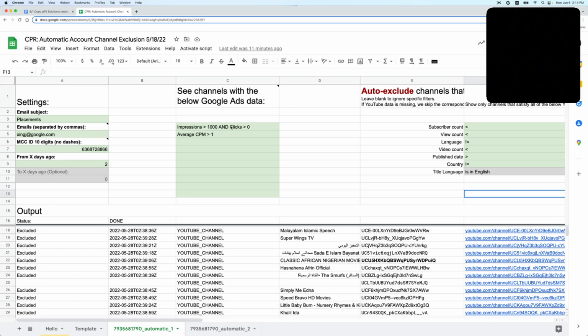Now you enter inputs in the green cells such as the time frame desired and the conditions you want to be met. Here you can place multiple queries. Note that within a cell, conditions must have and joining them. For example, impressions greater than 1,000 and clicks greater than 0. However, each cell has an or relationship with the next cell. So here would be returning channels with impressions greater than 1,000 and clicks greater than 0, or channels with average CPM greater than 1, regardless of how many impressions or clicks the channels have.